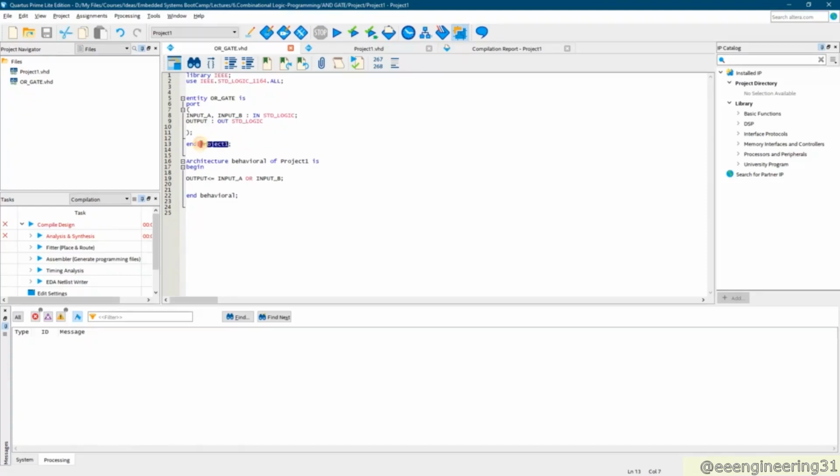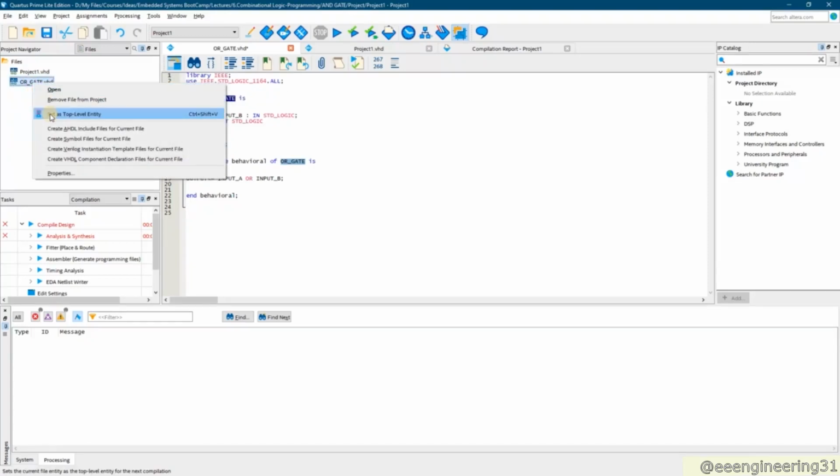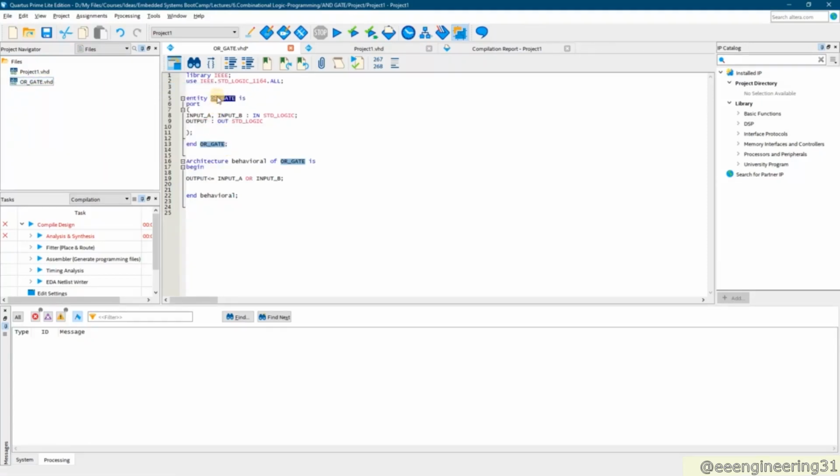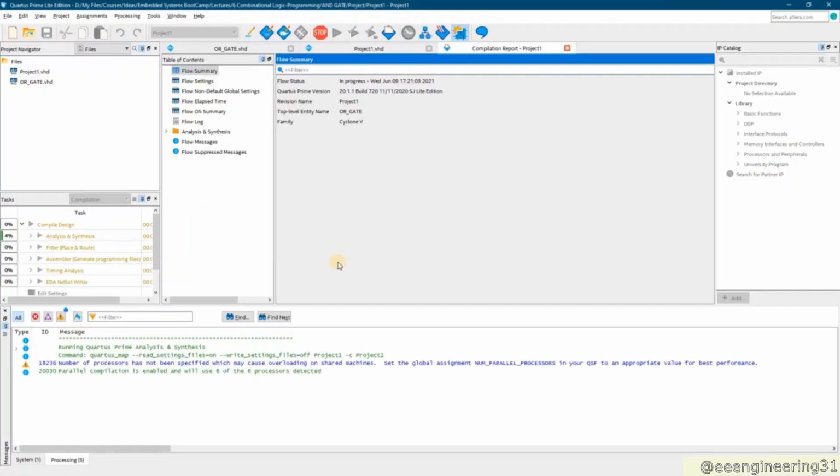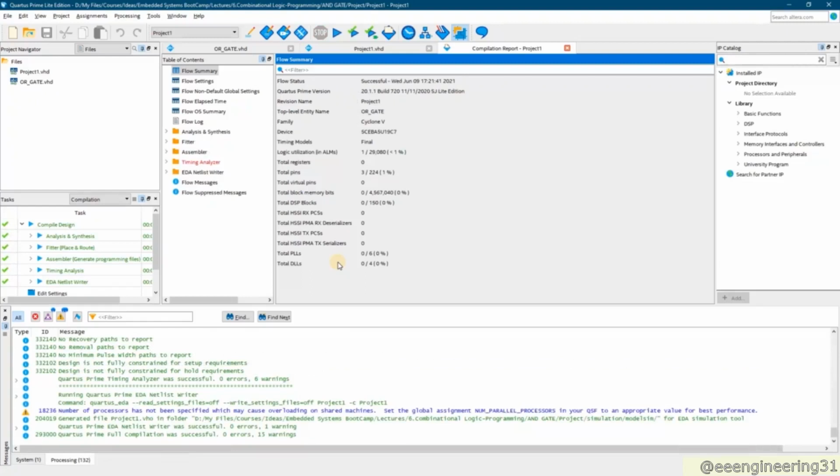Another thing that we need to change as well is the end right here. So we need it to be OR gate. So OR gate here, and here as well, behavioral of OR gate. So let me recap. The name of the entity should match the name of the file. The file needs to be set as top level. And finally, you need to make sure that your entity and architecture have the same name. Now we click on compile, and the compilation is done.